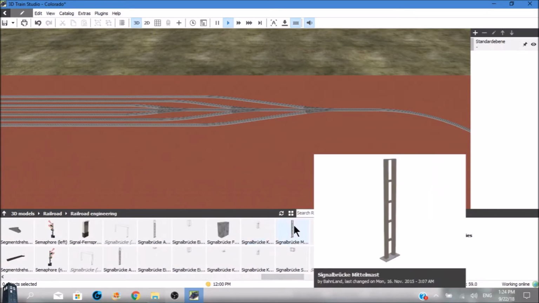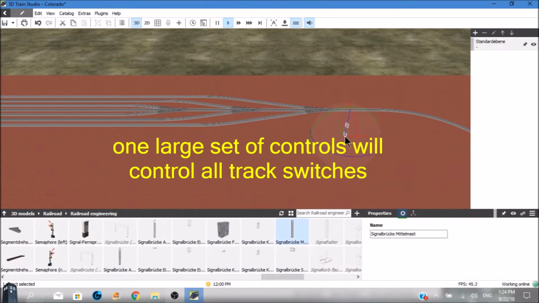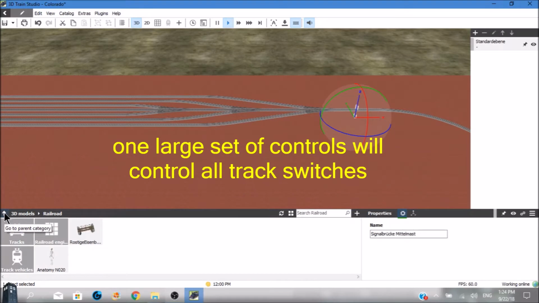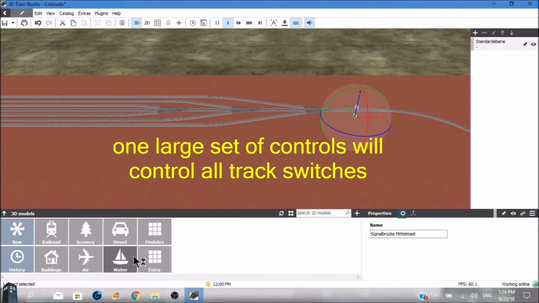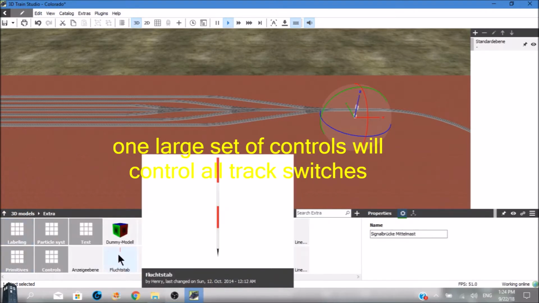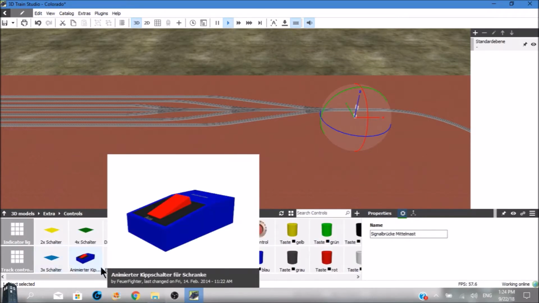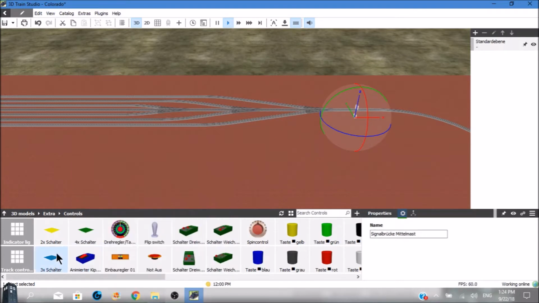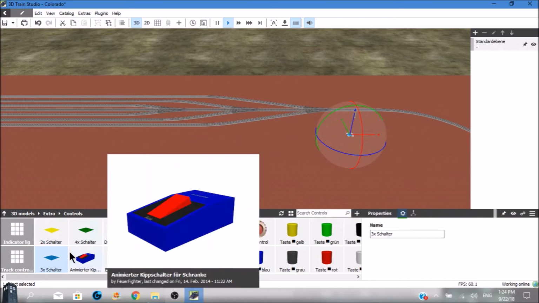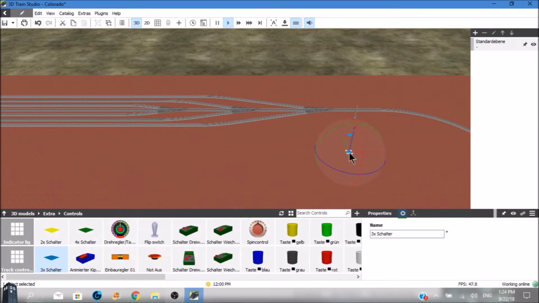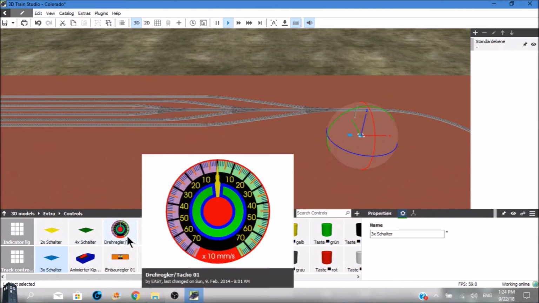And what we want is a signal mast. We'll set this here. And then we want to go ahead and go into the extra and go to the controls. And we want three-way switches. And we'll go ahead and place 3 of them.